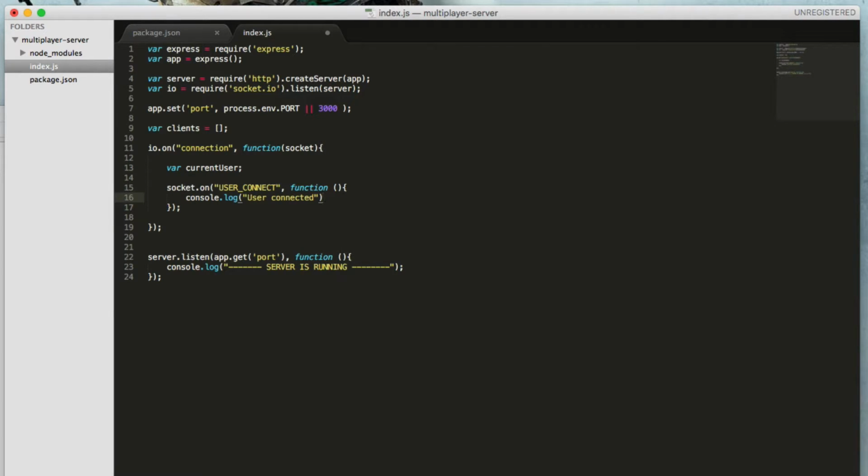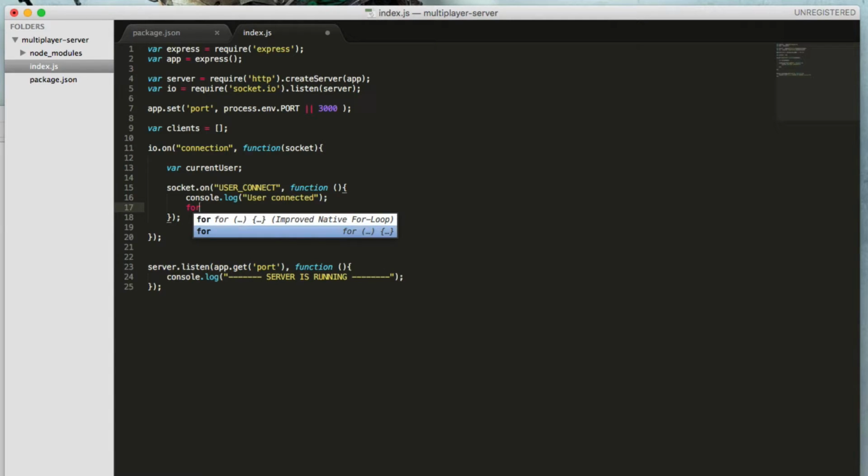User connected. Okay. Inside the callback also, when the users connect to the server, the server has to know how many users are connected. So in my imagination, I will count all of the users connected in this function. Okay.